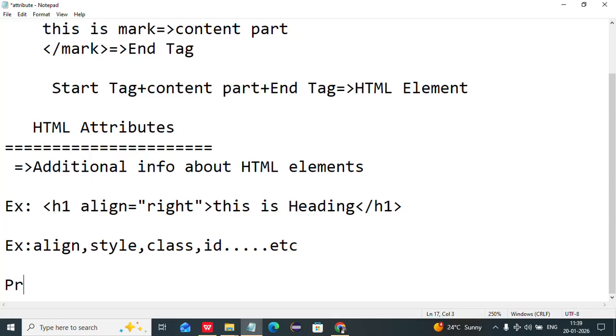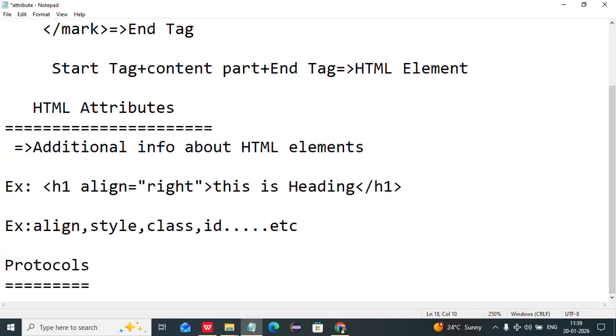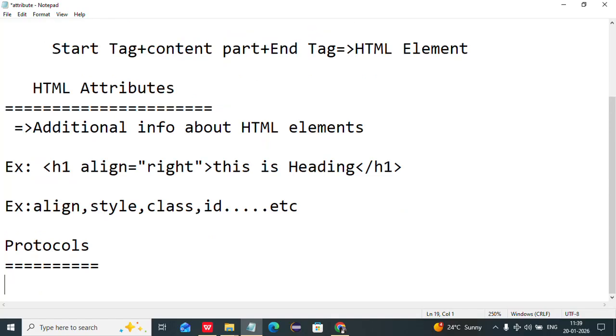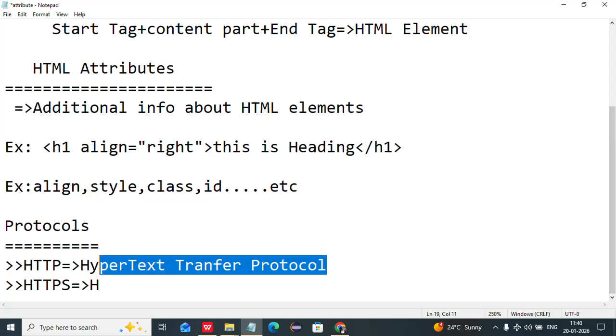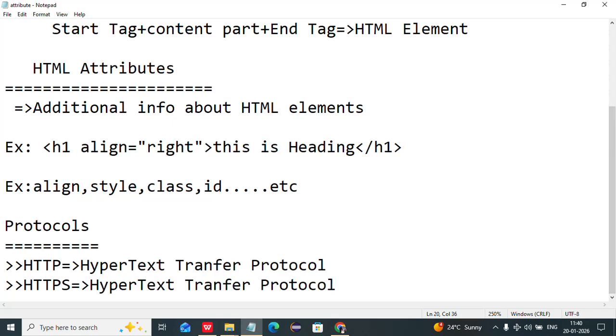We are having protocols over here. What are the protocols? Firstly, HTTP, which means hypertext transfer protocol. And secondly, we have HTTPS, which is hypertext, the same thing only, but there is a difference. Secure one, secured. Okay, S stands for secure.